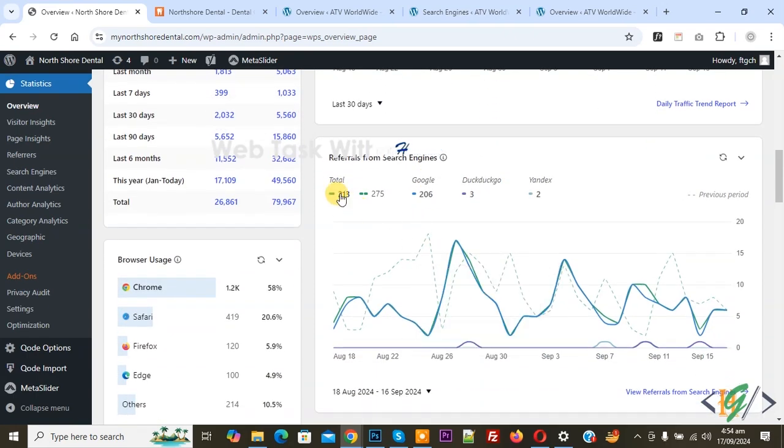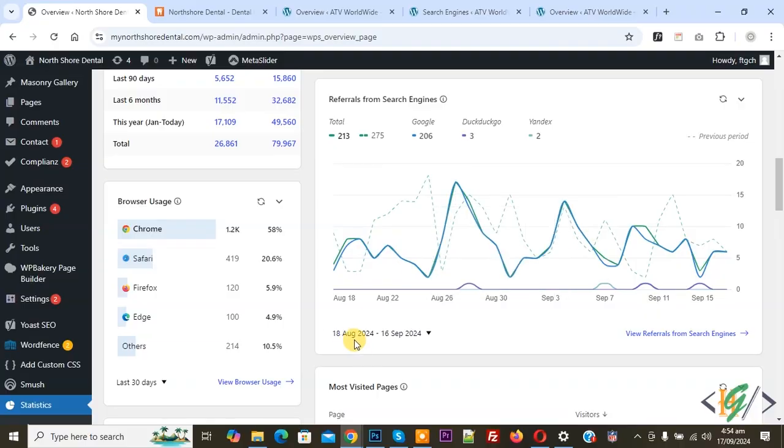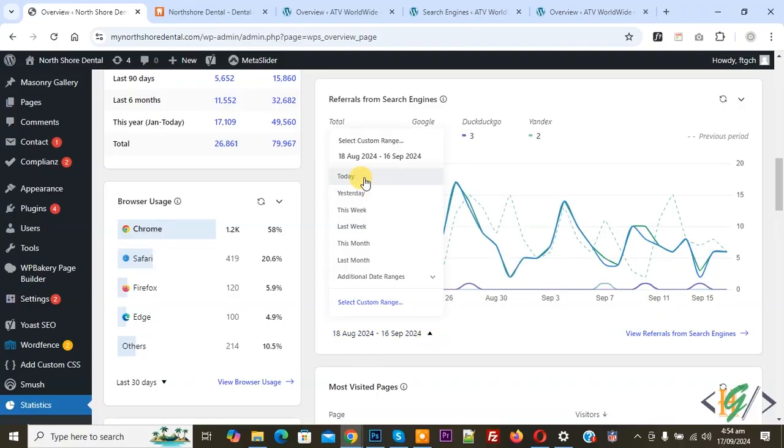from Search Engines. Now you see total 213, Google 206. Now you see Bing 3, Yandex 2. You see all stats, and then you see the date, 18 August. Now select. Now you see Today, Yesterday, This Week, Last Month. So you can select the date according to your requirement.